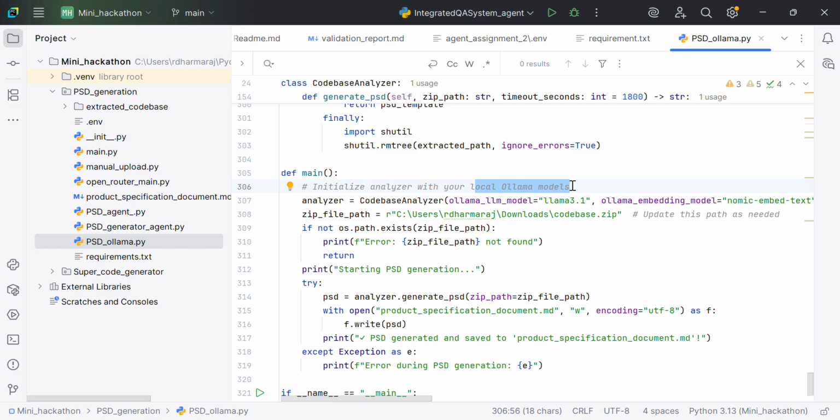So how to install Ollama? I have already uploaded a video, so please go and watch there. It is a simple, normal thing. You can install it and use any kind of model. I am using two models here, Llama 3.1 and nomic-embed-text. Nomic-embed-text is used to separate all the content from the code base and store it in a vector DB. Llama 3.1 I have used for the PSD generation.